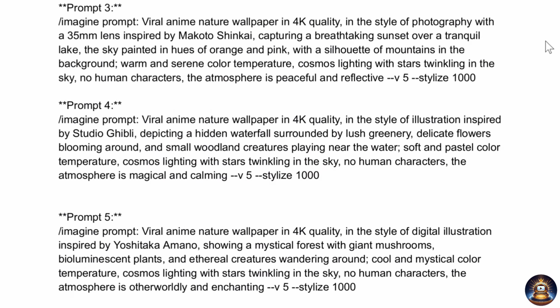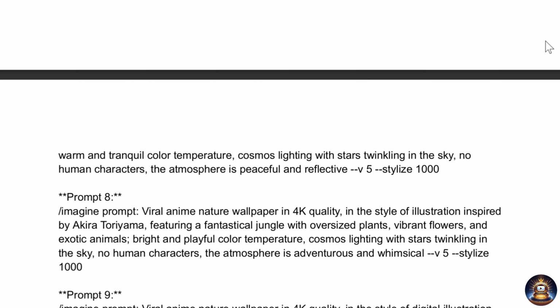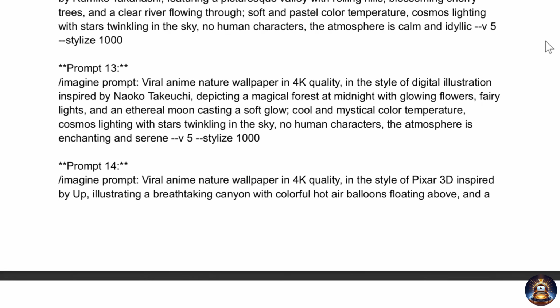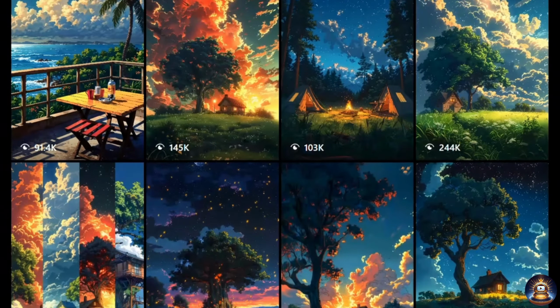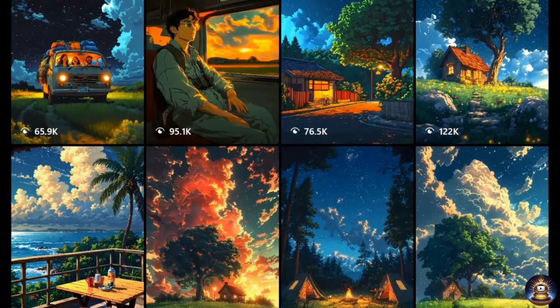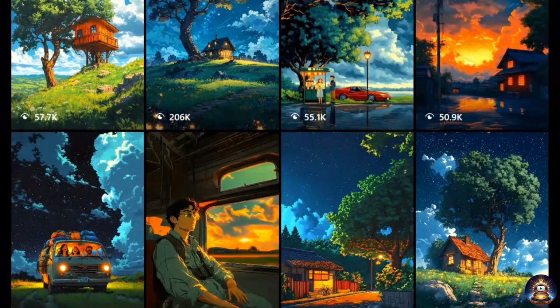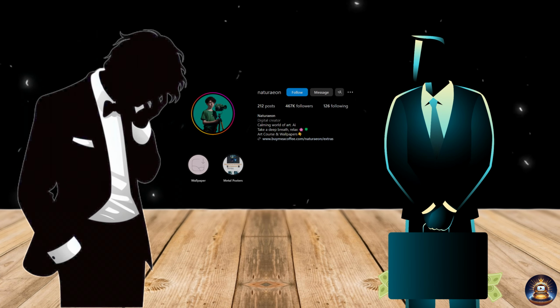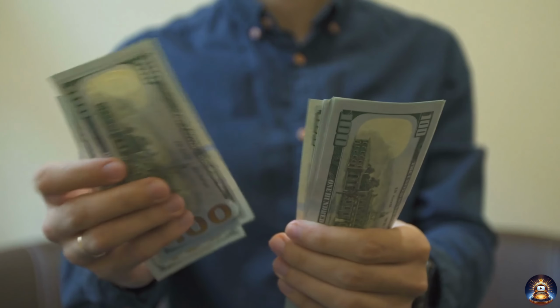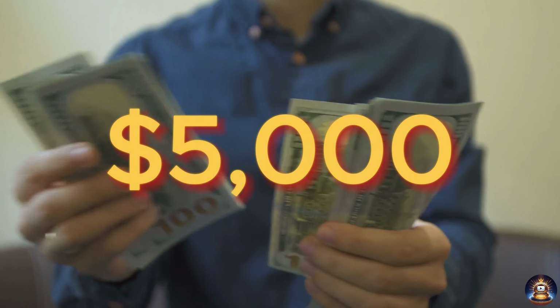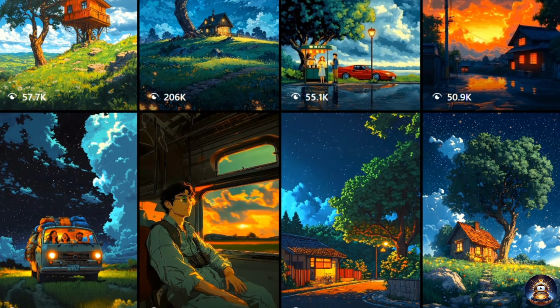I've created a list of the best prompts to generate amazing images, but please forget this for now, because if you skip this video, you won't be able to generate similar images with these prompts. Your results will not be the same. You need to know some tricks. Also, you won't be able to learn how to make money with a similar account, and you will miss some valuable information to make at least $5,000 per month with these videos. So please don't skip the last part.